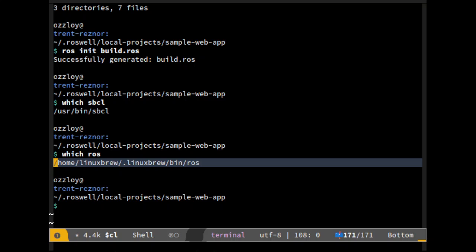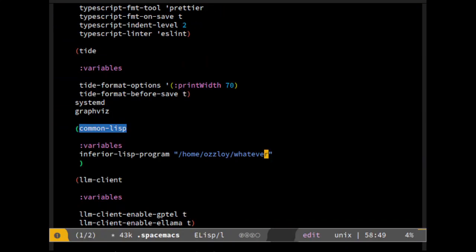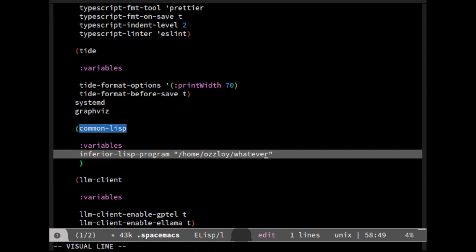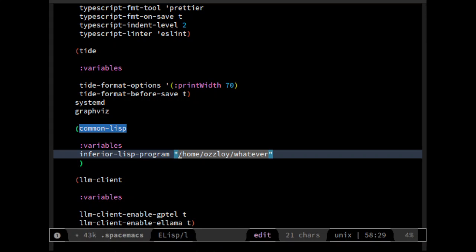Anyway, give me a sec. So I can set the inferior Lisp program to a path like this. You just need to know what the command is. Actually, let me see, where the hell did I see it?